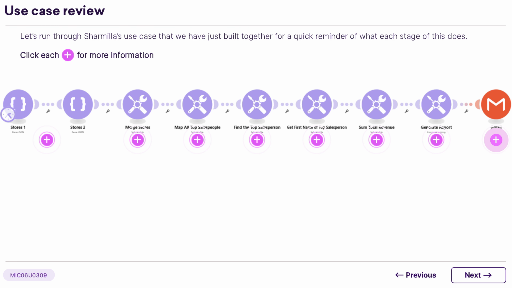Let's take a moment to revisit the use case we've built with Sharmila. This process helps us manage and analyze data from multiple stores efficiently. We start by handling data separately for 2 individual stores. These represent sources where the data is initially parsed and structured. Next, we merge this information, creating a unified view that combines input from all stores. This step is crucial for seamless data integration.